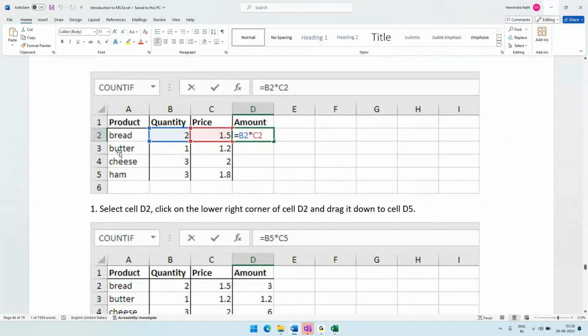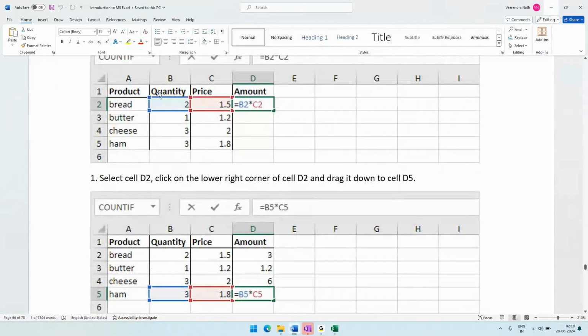Now product, quantity, price, amount. So we have the data: product, quantity, price, and amount. So bread, butter, cheese, and hamburger. This is something similar to what we did, but anyhow, once again we will try to do it. Now we'll try to minimize the usage of the mouse, as we are in a stage where we can try to use the mouse very less. That is what I'm trying to do.